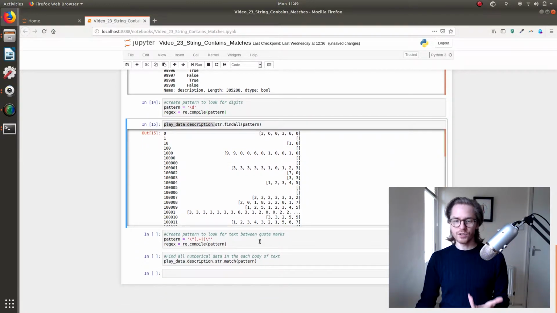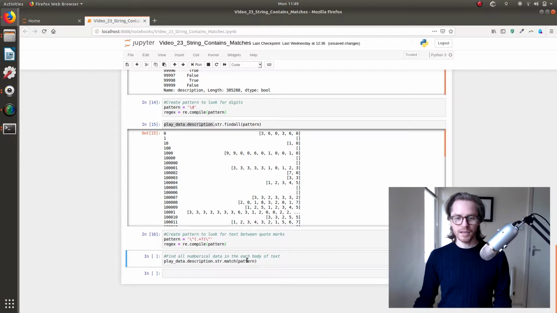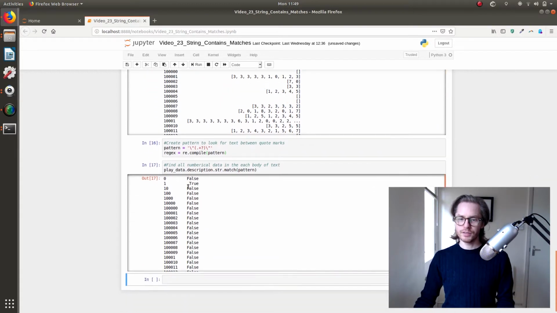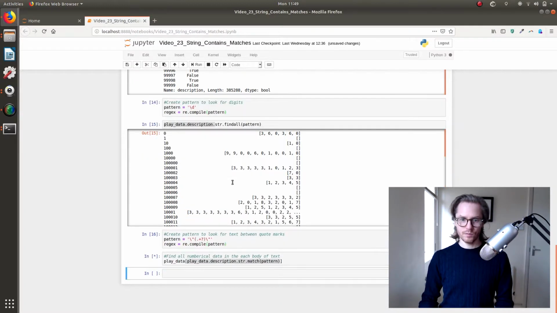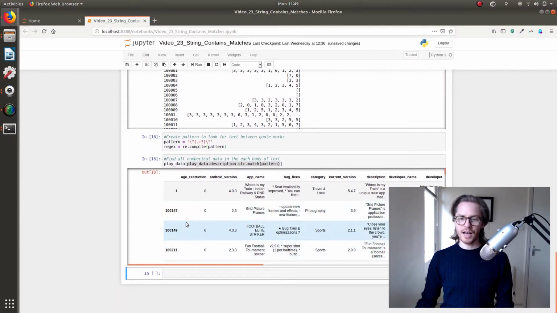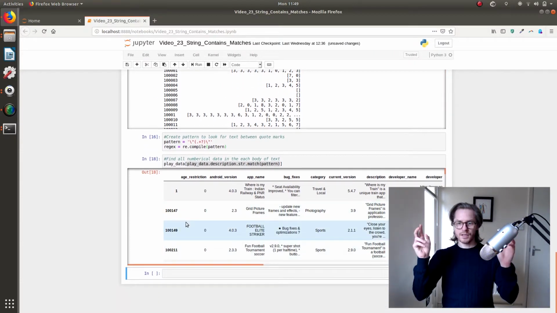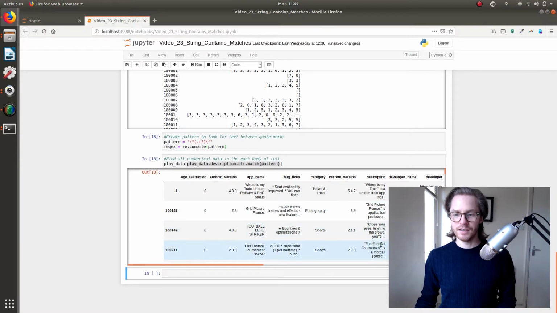So let's use this method again of creating a pattern regex and then creating a compiler with that pattern, and then let's use str.match with this pattern. We want to match everything, and we get the true false again. That's telling us that there are things in there. And if we look at the play data, there we go. Everything that has, in the description, a bit of text between two quote marks is now highlighted, and we can see that there.